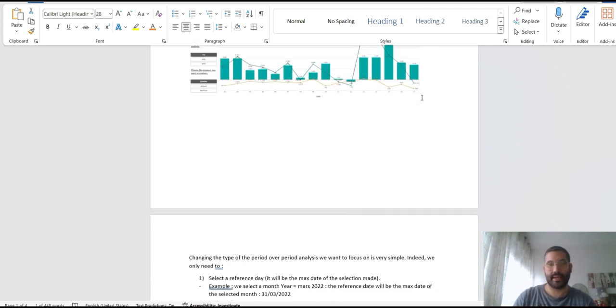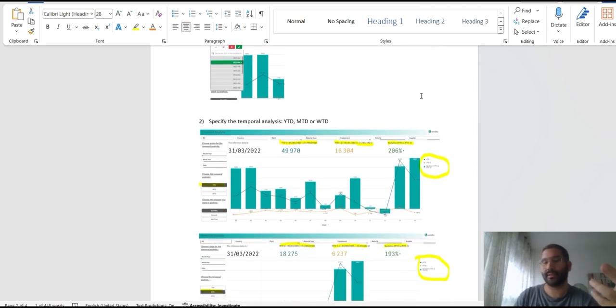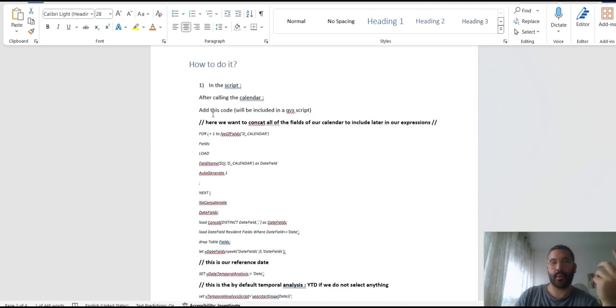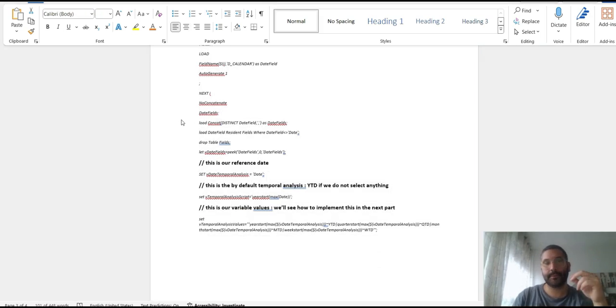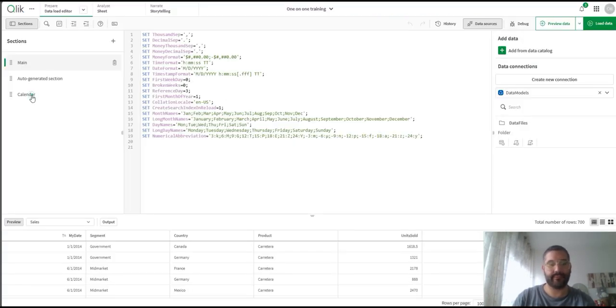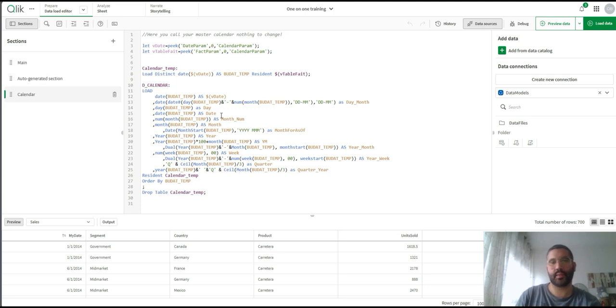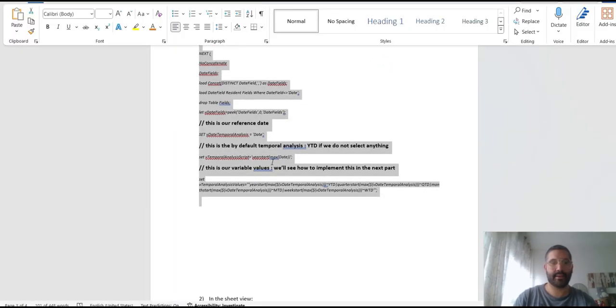The first step is the document I'll be sharing with you that explains, for those who don't know, what the year-over-year analysis is and how to select the dates. So basically, after calling the calendar, we'll just copy this and go back. I've already created a calendar, a simple calendar with a date field named date. So I copy, I load, I go back.